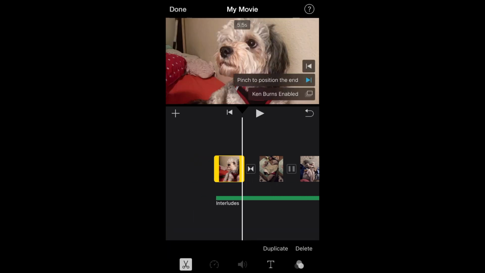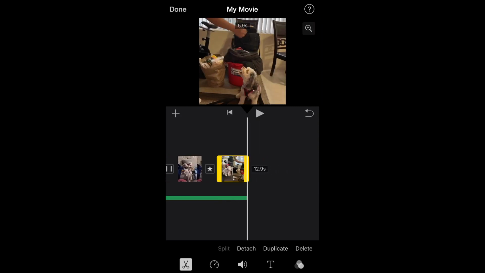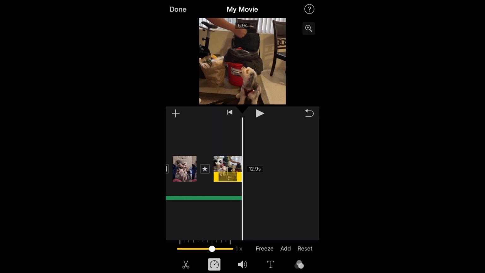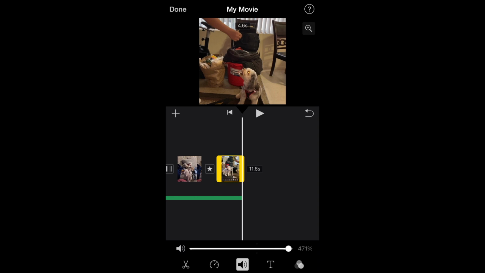And then you can also click on the picture, and these little icons at the bottom are going to pop up. The scissor one is to trim. The timer is just how fast you want it to go. So let's just put a little bit of speed just so you guys are able to see. And then this is how loud you want the volume of the video to be, but since I'm putting in some background music, I don't want any.